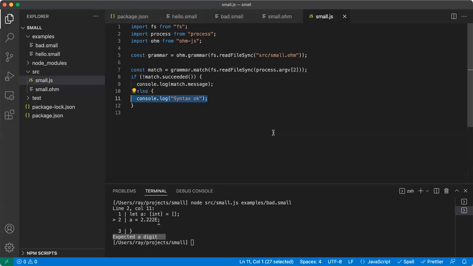Now, all we've done with Ohm right now is check syntax. Next up, we have to actually do something with the match. And what you do with the match is you apply what's called a semantics object to it, and that semantics object could interpret. It can build abstract syntax trees, and it can do whatever you want with it.